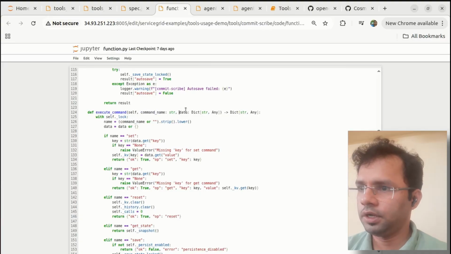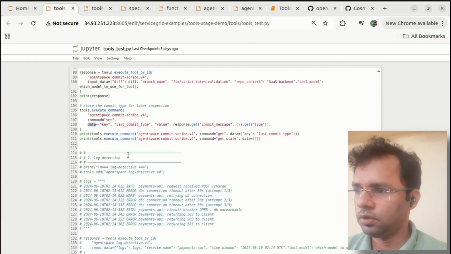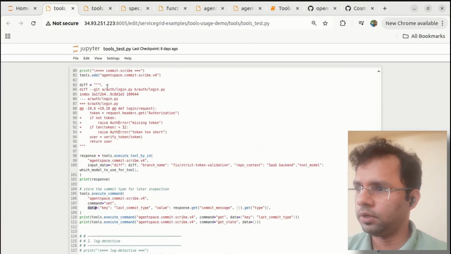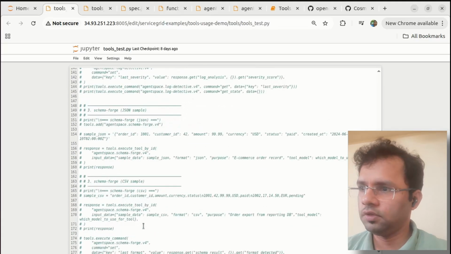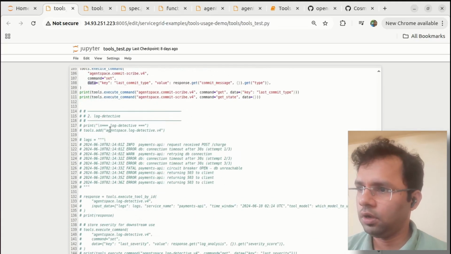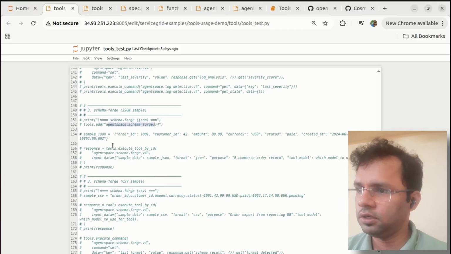Command and data key are required for the tool to execute the execute command. This is for the first tool. If you want to do the similar for the second tool, you just have to enable this, and again you will do the same thing. You will add the second agent, and you will call the second agent by execute tool by id. Similarly for the third agent, you will add the third agent, and you will execute the third agent.